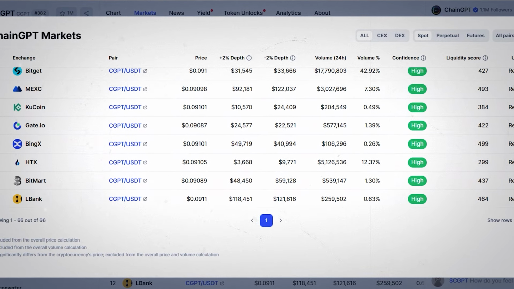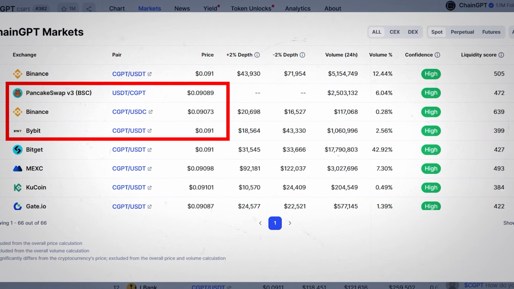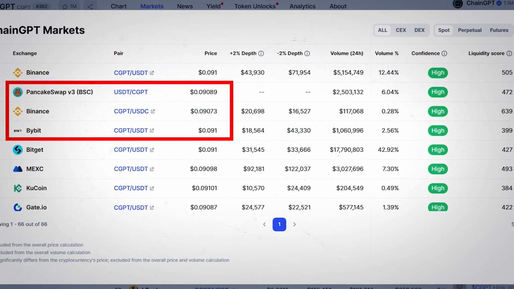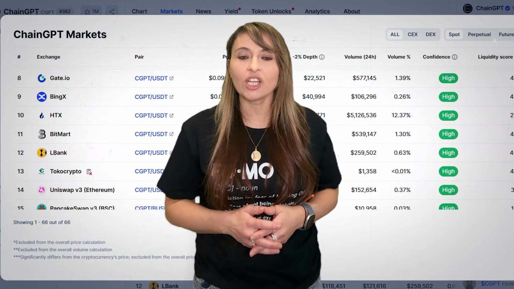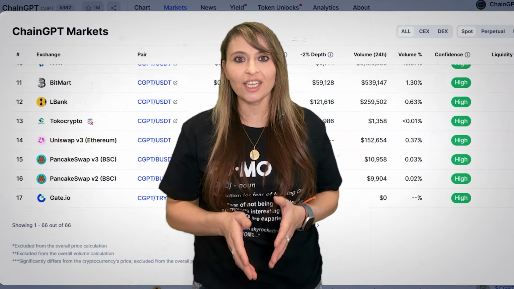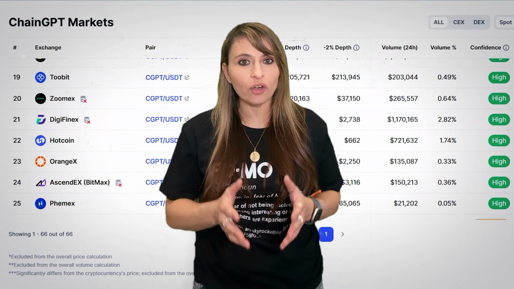It's currently listed on centralized exchanges like Binance and Bybit, as well as on decentralized exchanges like PancakeSwap. You'll also find the available trading pairs such as CGPT/USDT or CGPT/BUSD, which shows you what currencies you can use to trade for ChainGPT.